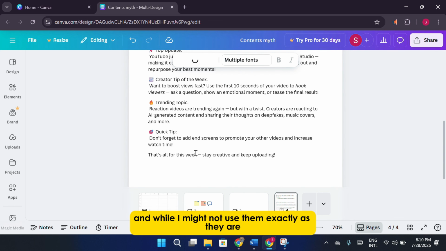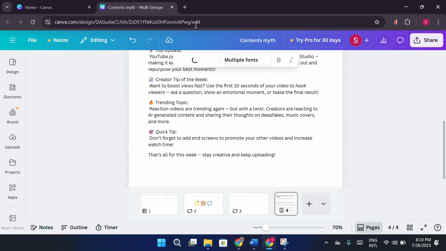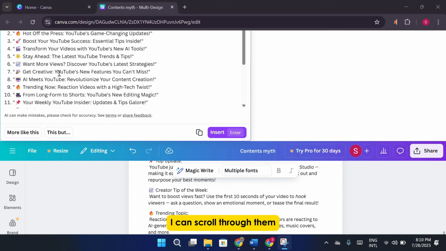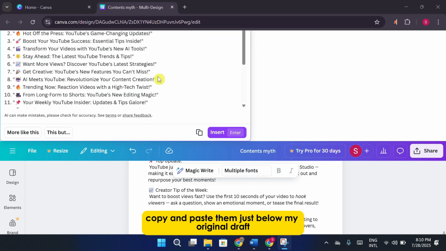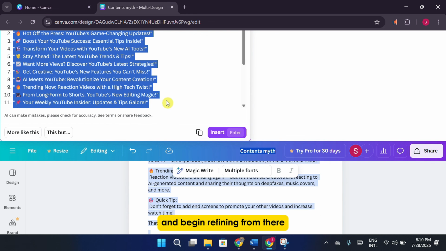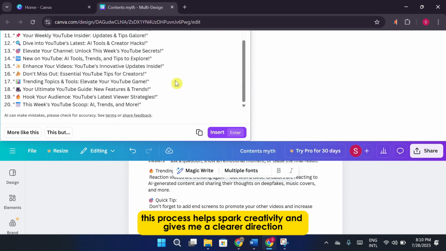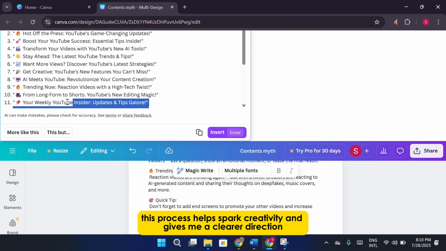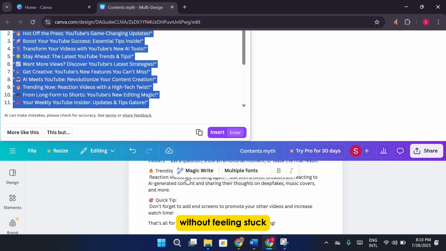And while I might not use them exactly as they are, they serve as a fantastic brainstorming tool. I can scroll through them, pick the ones that stand out, copy and paste them just below my original draft, and begin refining from there. This process helps spark creativity and gives me a clearer direction without feeling stuck.